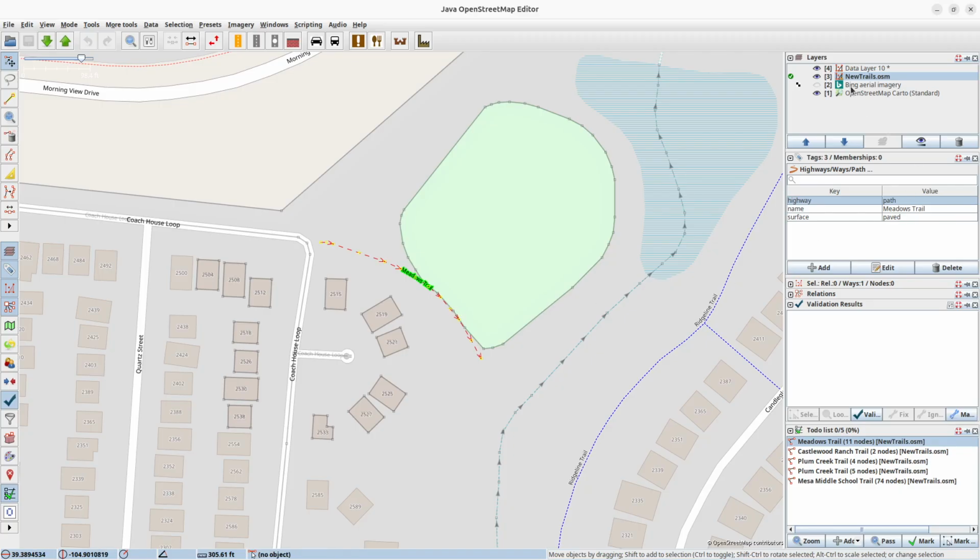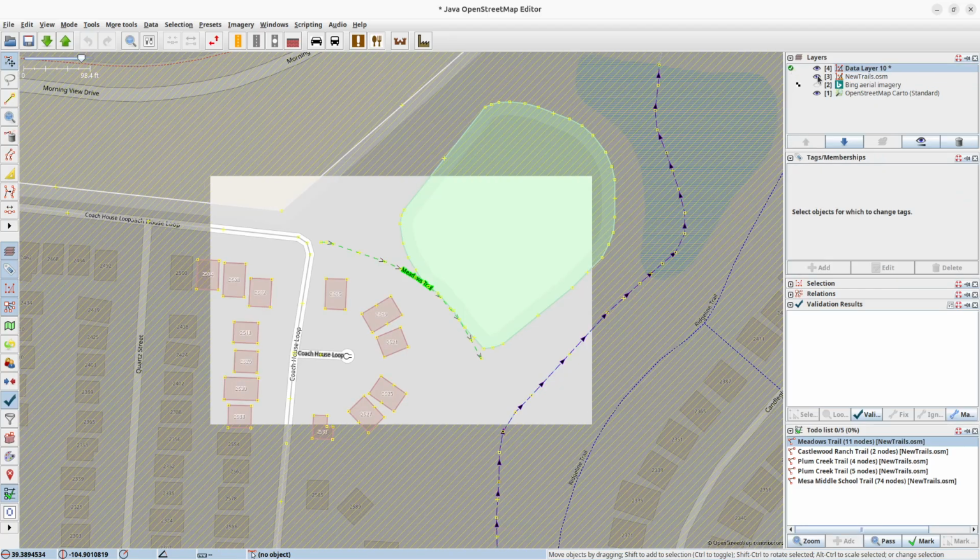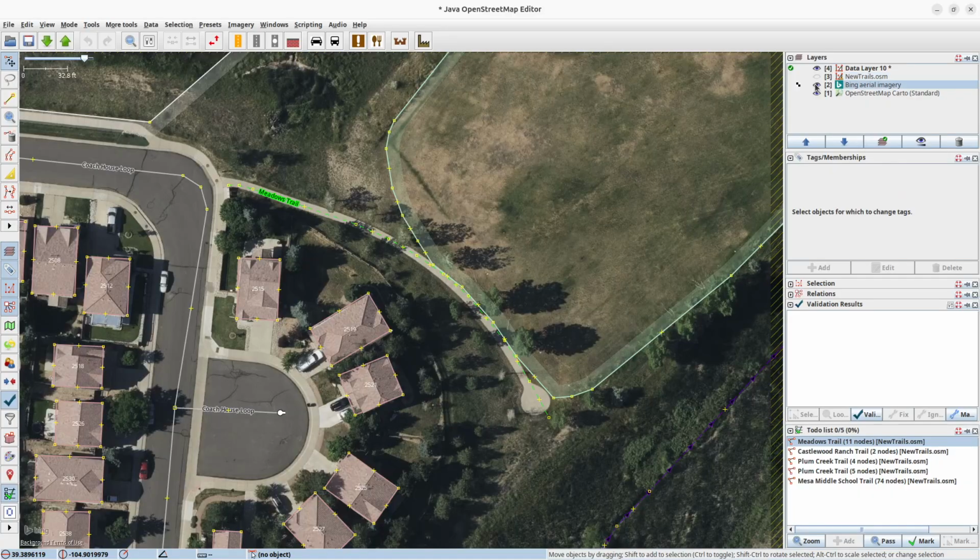All right, and now we want to make the OSM data active, and we'll just turn off the visibility of the new data, so we don't confuse ourselves. And let's turn on some imagery. All right, so in OSM, even though this trail ends at the edge of the street here, we actually want to snap it or connect it to the street, because someone could walk from the street to the trail or vice versa. So for routing purposes, we want things connected.